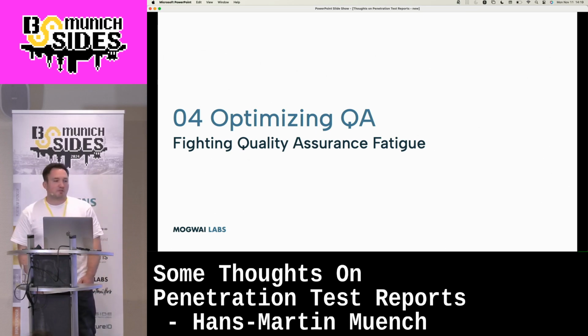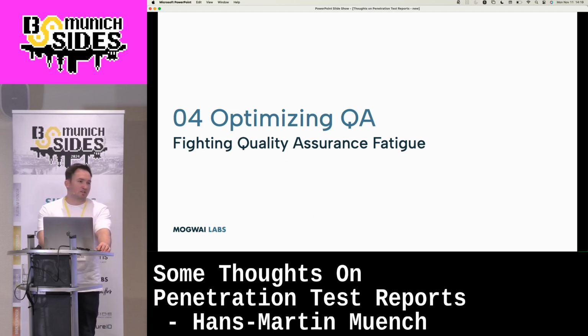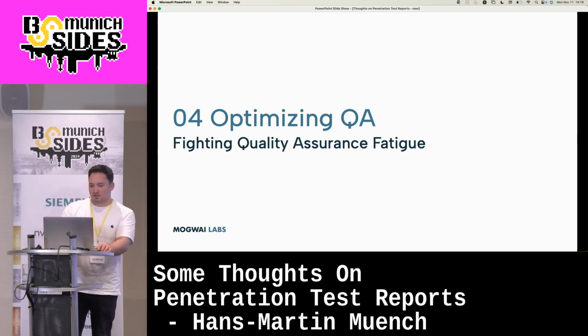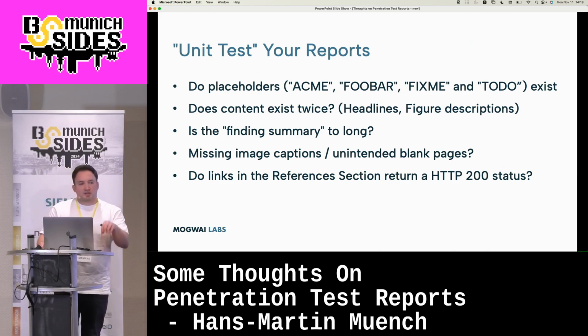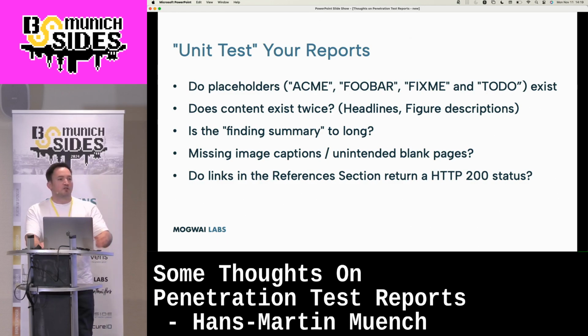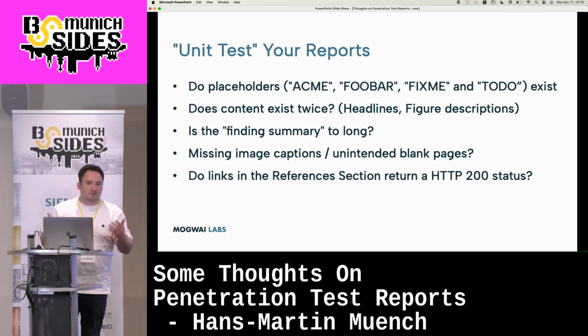Let's talk about optimizing QA. There's one big problem that I call quality assurance fatigue, so that people are actually getting bored and they don't want to do that. The first thing that becomes important here is that you think about your pen testing reporting process as a build chain. Okay? You're not building software, you're building a report, but the idea in the process itself is really, really similar.